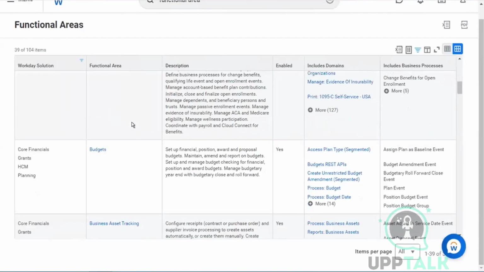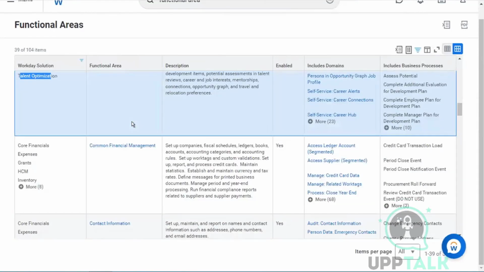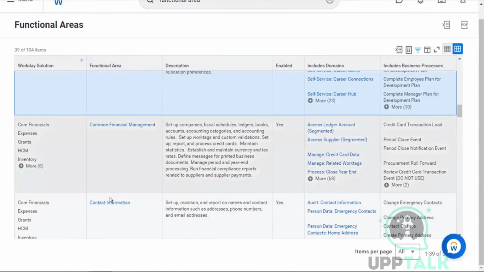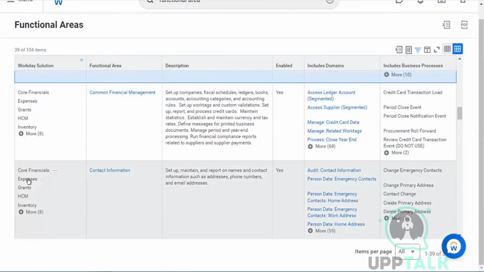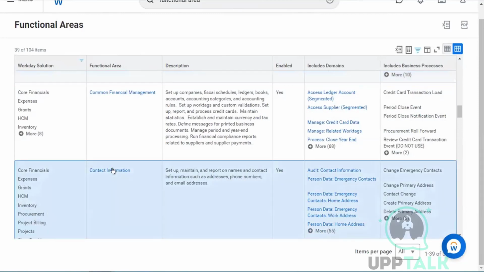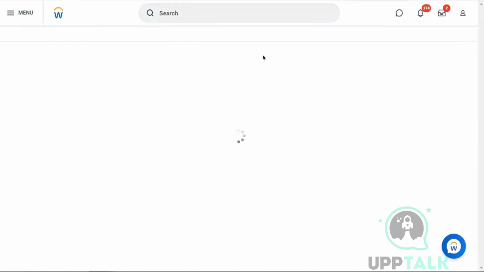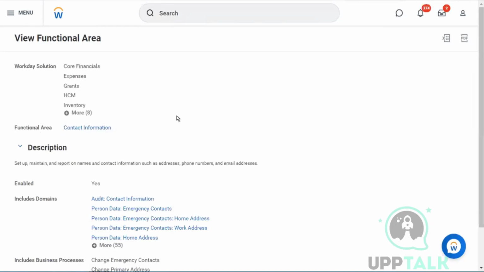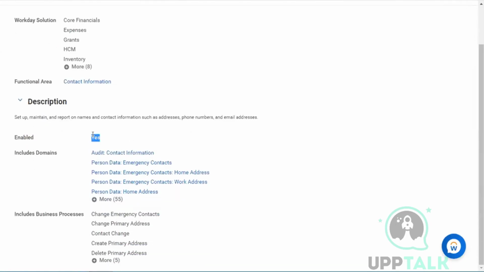Let's look at something that we can relate to, let's say contact information. This is a functional area which is part of multiple Workday solutions like core financials, expenses, grants, HCM, inventory. Let me open that in a new tab. We have the contact information here. There's a small description that says set up, maintain, and report on names and contact information, such as addresses, phone numbers, and email addresses. So this functional area is enabled, which has these domains, these ones and 55 more, and has these business processes.